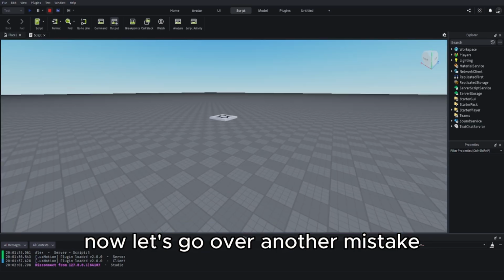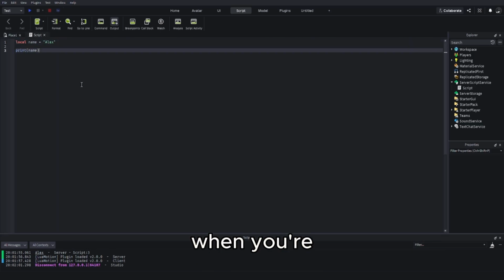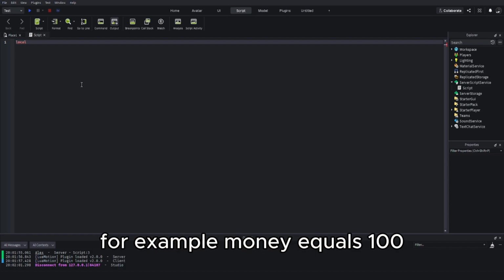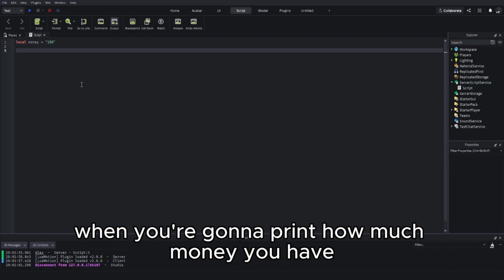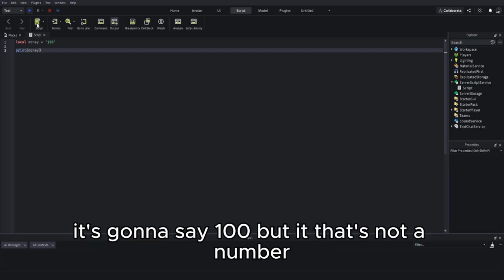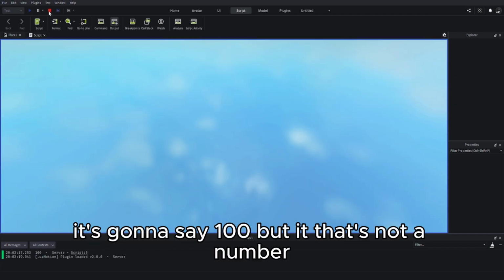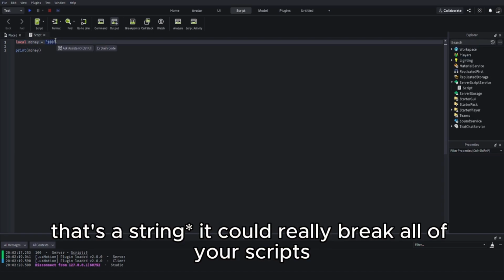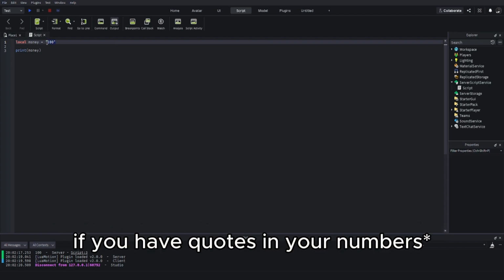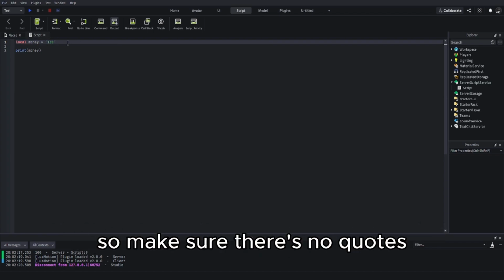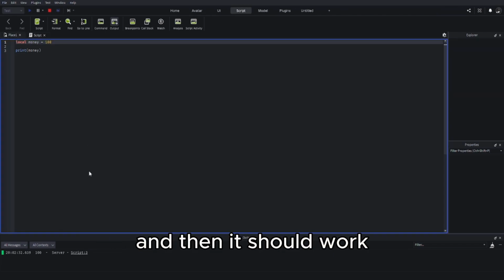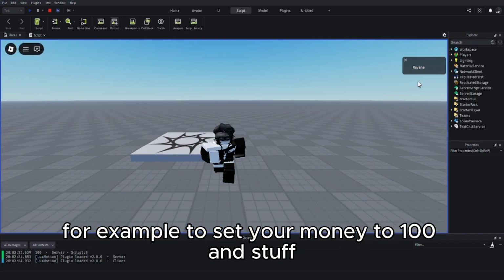Now let's go over another mistake. When you're doing numbers, local, for example, money equals 100, but you put quotes. When you're gonna print how much money you have, it's gonna say 100, but that's not a number, that's text. It could really break all of your scripts if you have quotes in your numbers. So make sure there's no quotes, and then it should work. For example, to set your money to 100 and stuff.